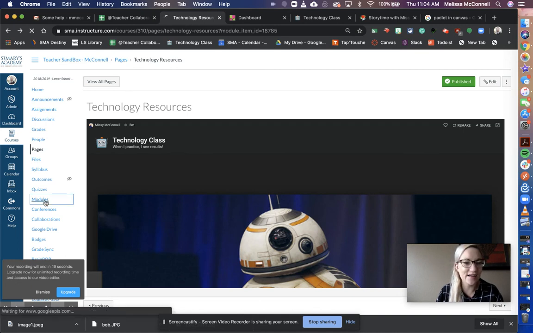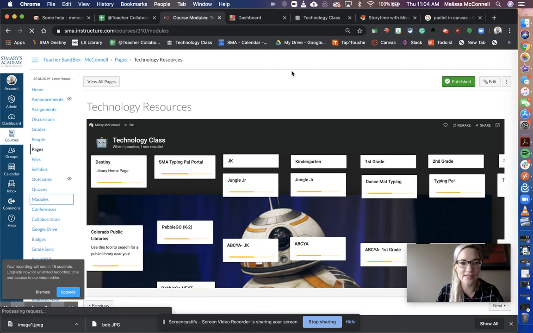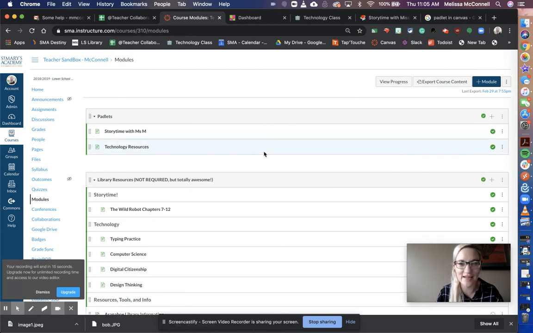Let me just poke back out to modules. There's one important step that most of you know by now. We need to make sure everything is published. So that has the green check mark, and most of all, the module needs the publish check mark so that students can see it.